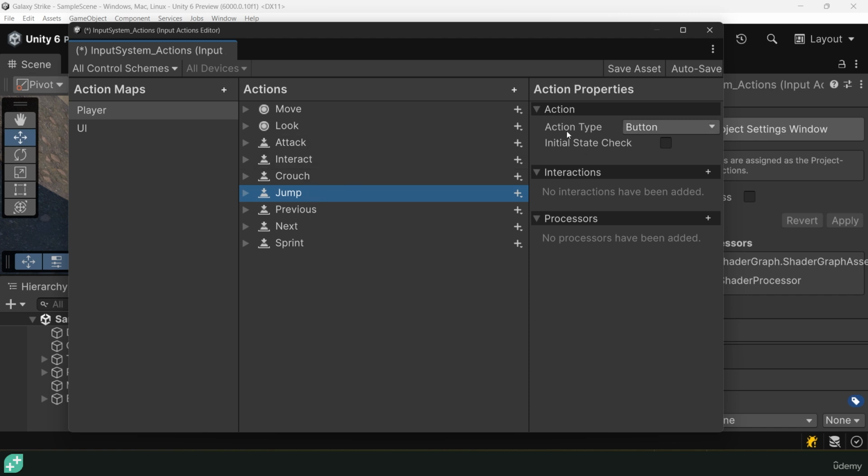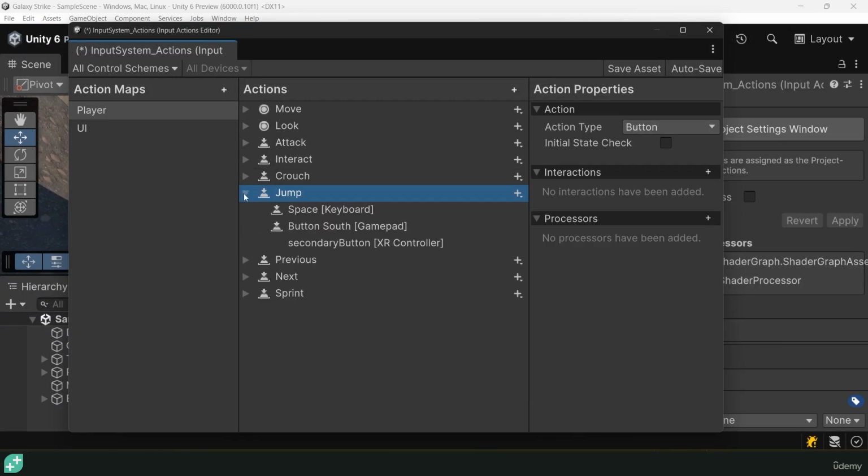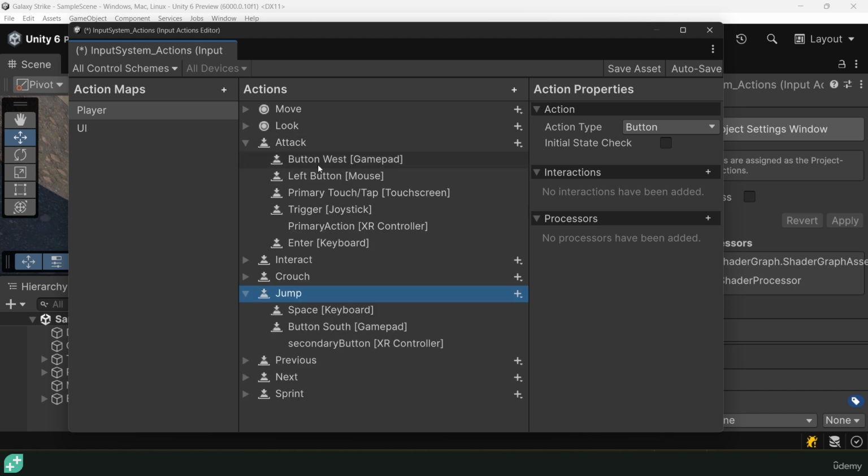If you were to click any of these, you can see over on the right, the action type is just a button. If you were to open up each individual one, you can see what button correlates to that action. For example, something like space key for jump, or for attacking, something like the left mouse button. But right here, you can start to see the power of an action map. Jump might not necessarily be just the space on a keyboard. It might also be a specific button on a gamepad or a different controller. And attacking might be the same.